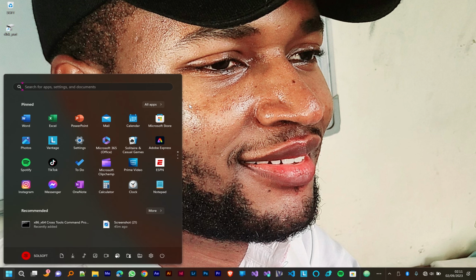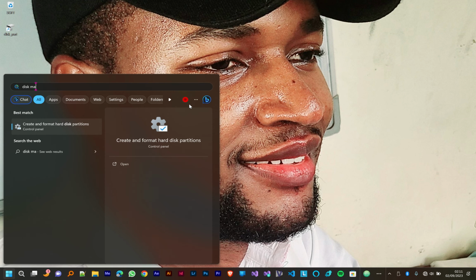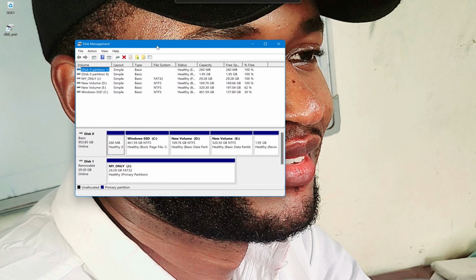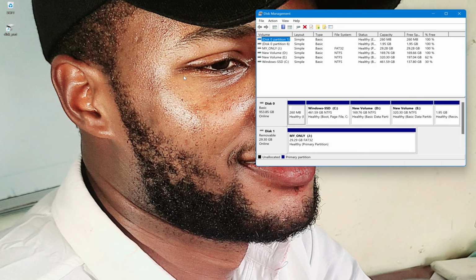We shall press the Windows button and type the words disk management. See that by just typing the word disk, we shall have one of the pop-up menus showing create and format disk partitions. The moment you click on it, a pop-up menu will ask for administrative permissions. Click on yes. We shall have access to the disk management. This is the first way of having access to the disk management.